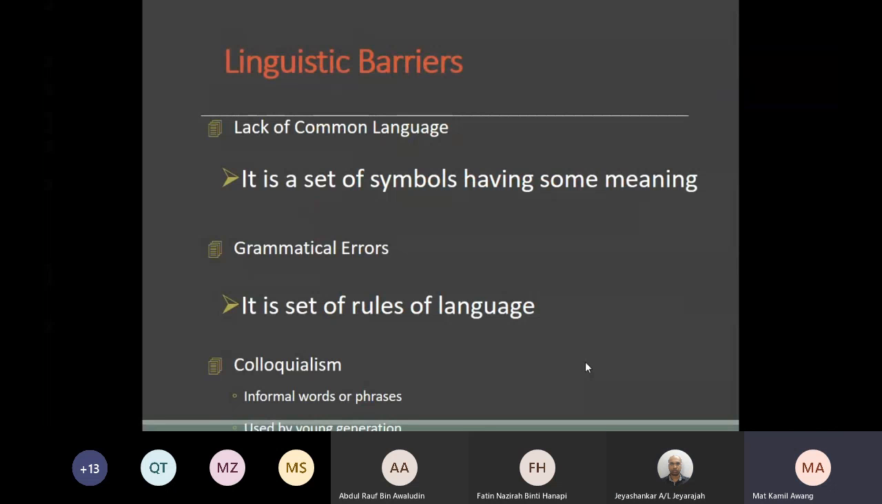So, informal words or phrases that you use. Colloquialism. There are certain words which are used by the young generation, the WeChat generation, which I don't know. There are certain terms which I don't even understand. Those are the linguistic barriers. Even the SMS or WhatsApp short terms that they use. For example, LOL. For the old generation, they don't know what it means.